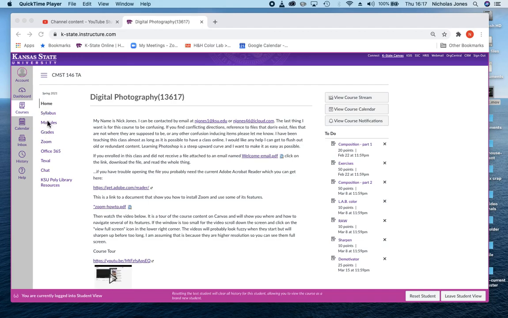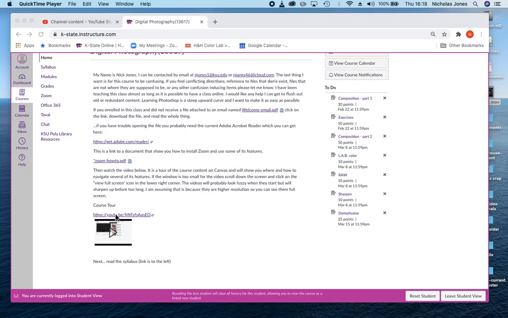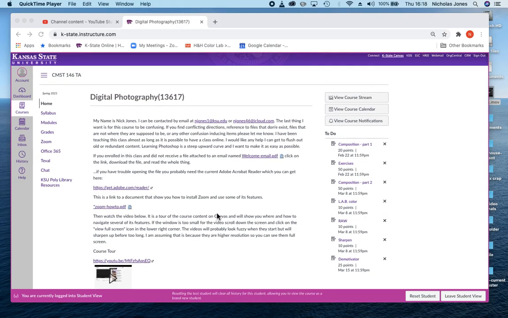So home, syllabus, and modules is going to be really popular, but don't forget some of the things on the home page. My 2 email addresses. Sometimes this one doesn't work, or this one works, the iCloud all the time and the KSU part of the time. This welcome PDF, if I haven't already emailed it to you, there's a place you can get it, open it. If you can't open it, click on this link and get the latest Adobe Acrobat Reader. Here is a how to set up Zoom and a course tour, which this is obviously an old one here and will be replaced with the one we're doing now.